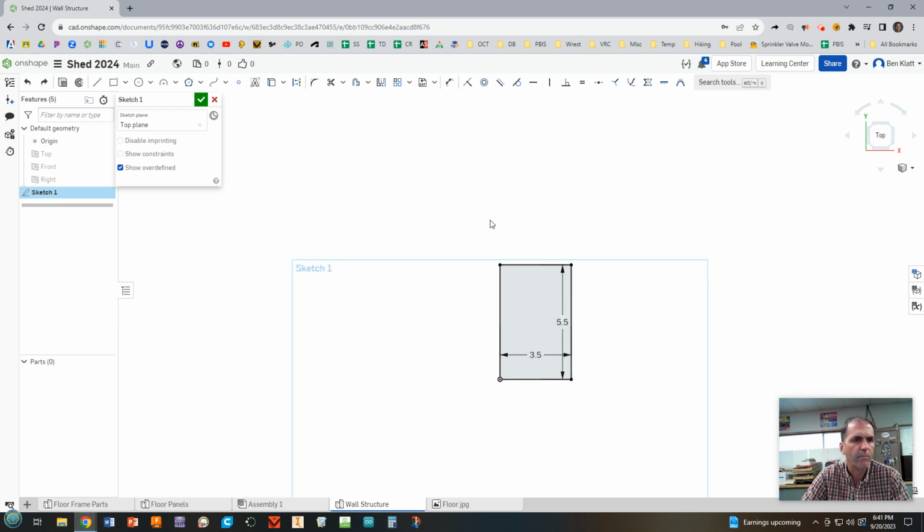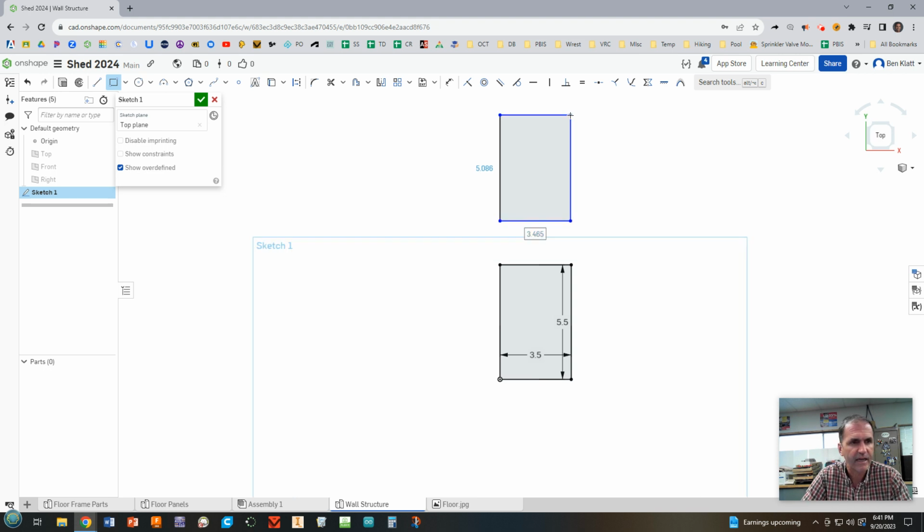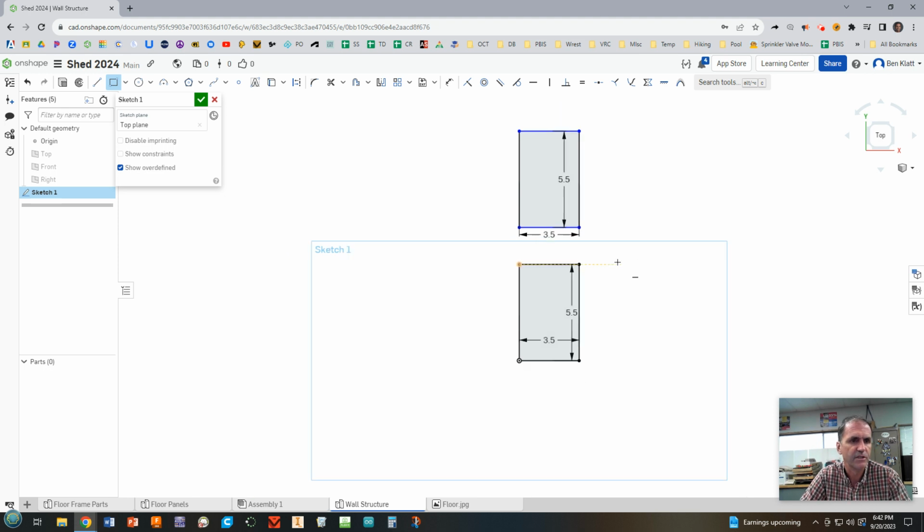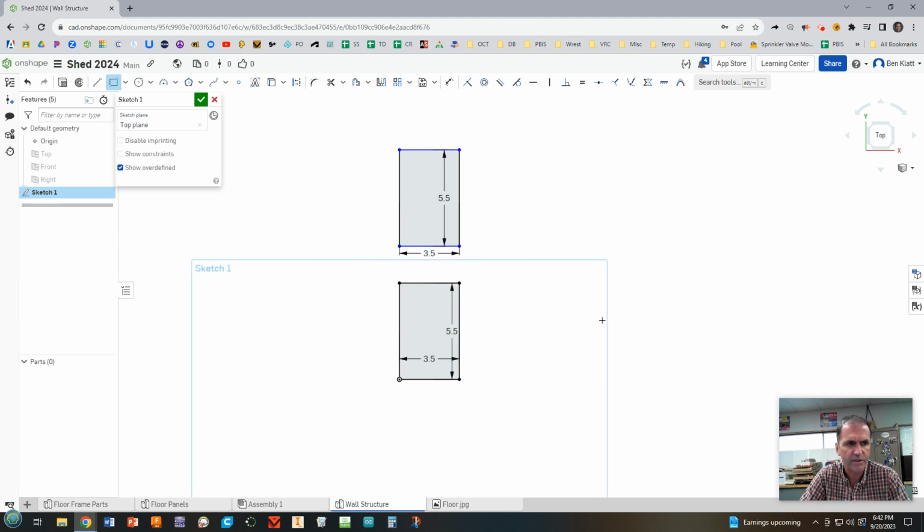Let's make one more of these. Yeah, kind of copy it, or that little line will show that we're lined up, but it doesn't have to be. And again, we're going to click and hit 3.5, enter, 5.5. Okay, those are the dimensions of a 4x6. So we need two of those.